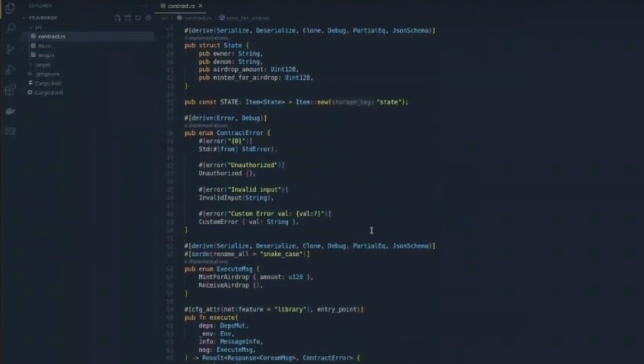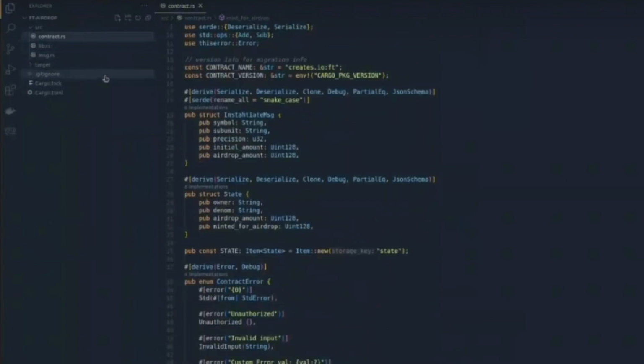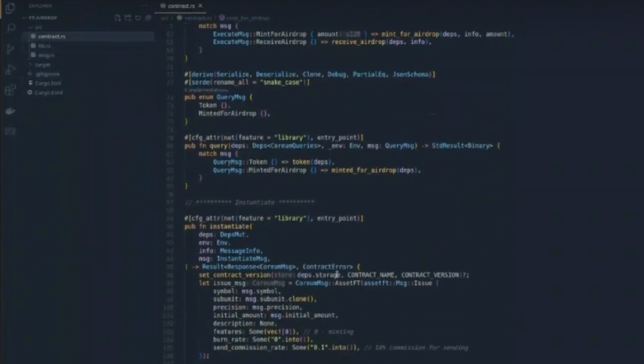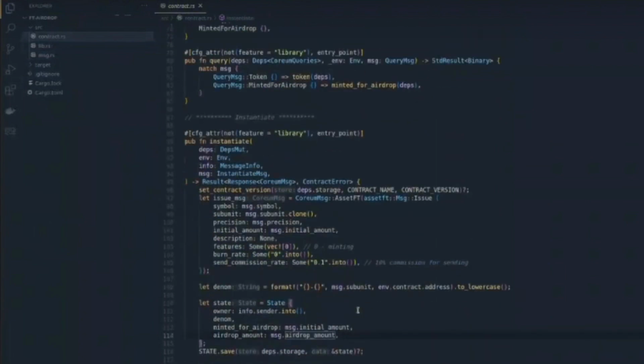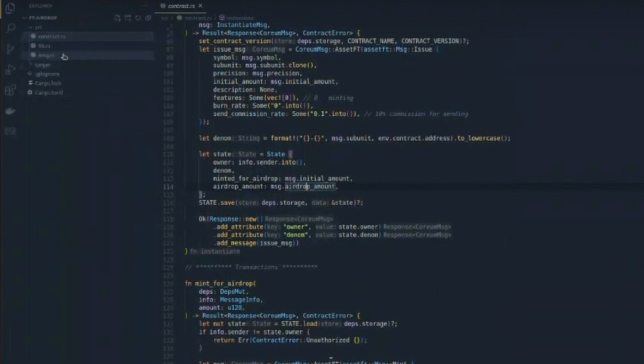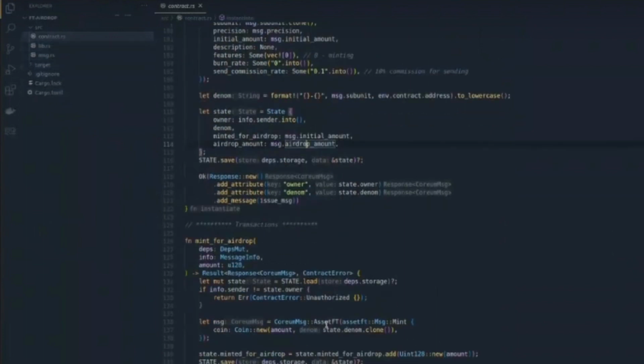What this contract does is, it's all in the same contract. So let me find instances. Here, it issues an FT, it saves the denom, and it also stores some information so that we can use it to airdrop amounts later. For example, we can mint for airdrop, and this will store the tokens in the state, and then people can claim these tokens from the airdrop.